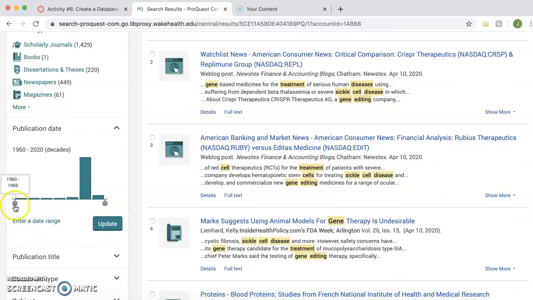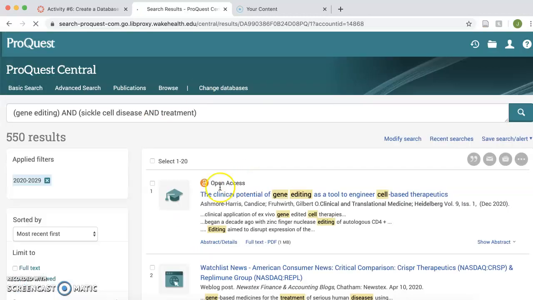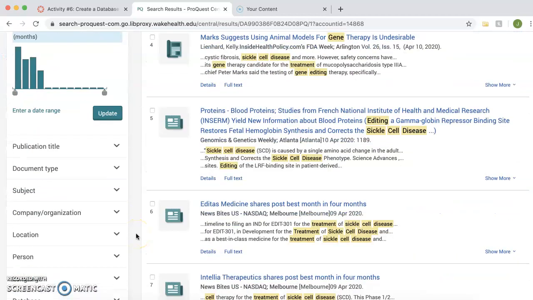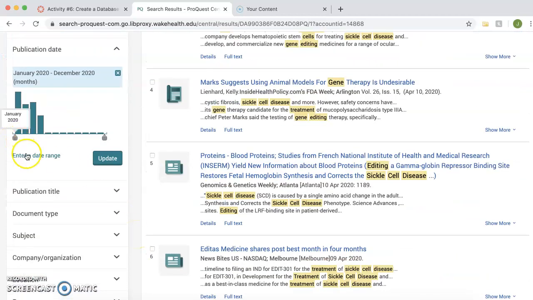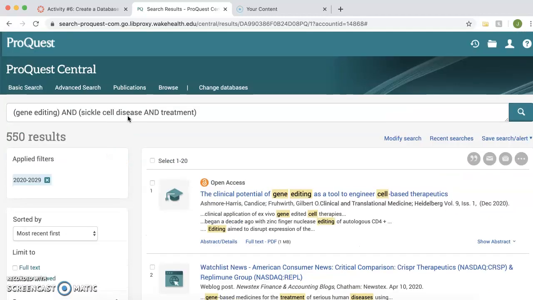Then you also can just change the publication dates here. So I could just go to here and, well, I guess if I did 2020 to 2029, that would be super recent. I could still do that, and I would still get 550 results, which is pretty impressive. Well, I guess I could just do that.